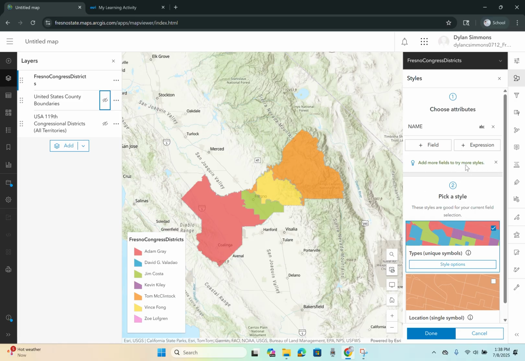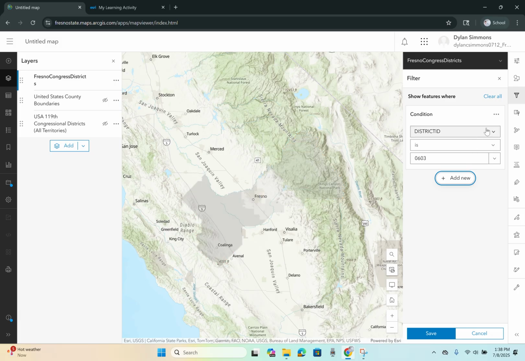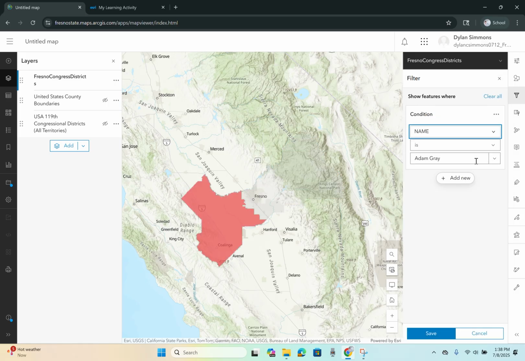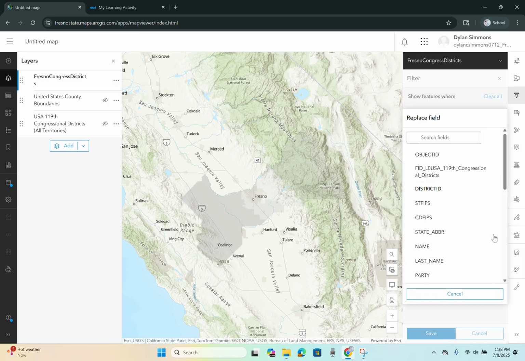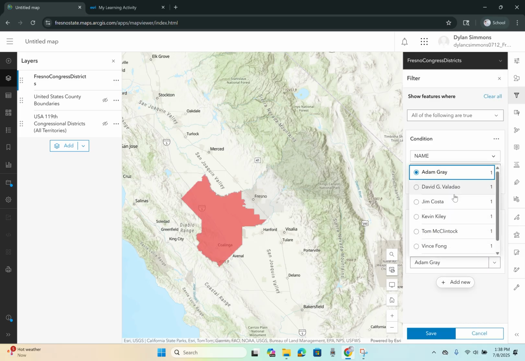Here, we are going to click on Filter, the third icon from the top in the right icon column, and we are going to click Add New. Here, selecting District ID, we are going to select and change this to Name. Here, Adam Gray is selected, and we are going to click Add New. Here, again changing District ID to Name, we are instead this time going to select Jim Costa.